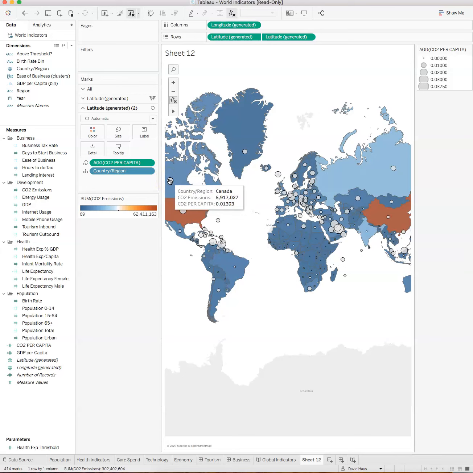We see that in Canada, the CO2 per capita is 0.01393. How about in the United States? 0.0165 in China. And so we're seeing that in some areas, the per capita emissions are quite high.